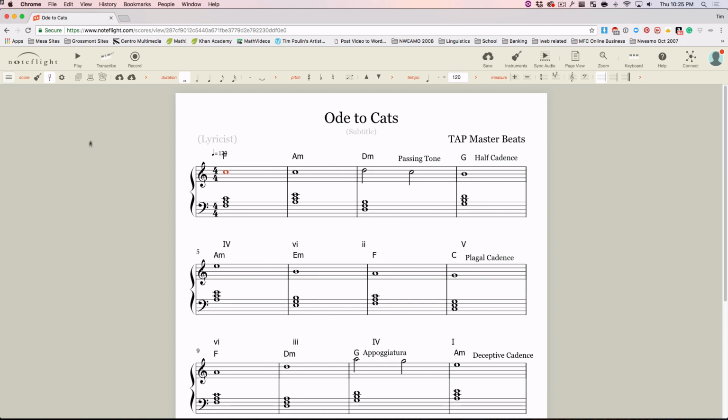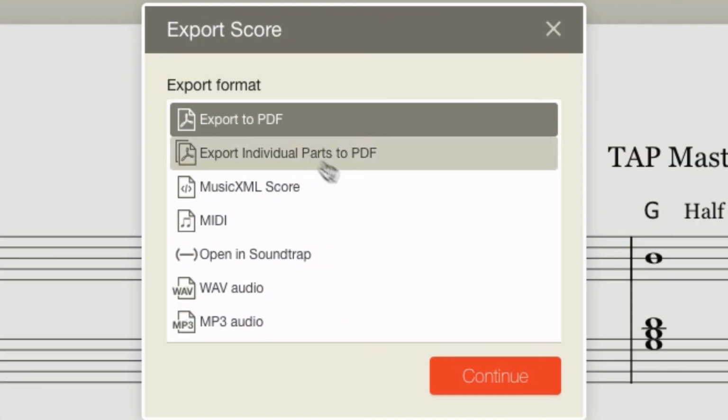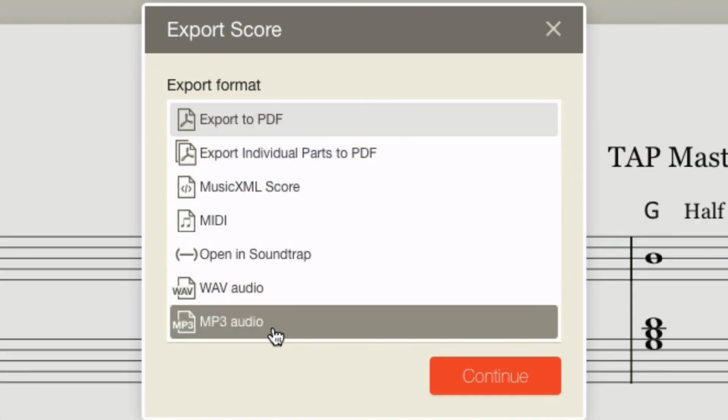Last thing we need to do after we have all this, make sure you save it, of course, and we're going to need to print it, and we're going to need to export it as a sound file. And so to do that, we're going to go to Score and Export. Gives you all these different formats. What we want is MP3.